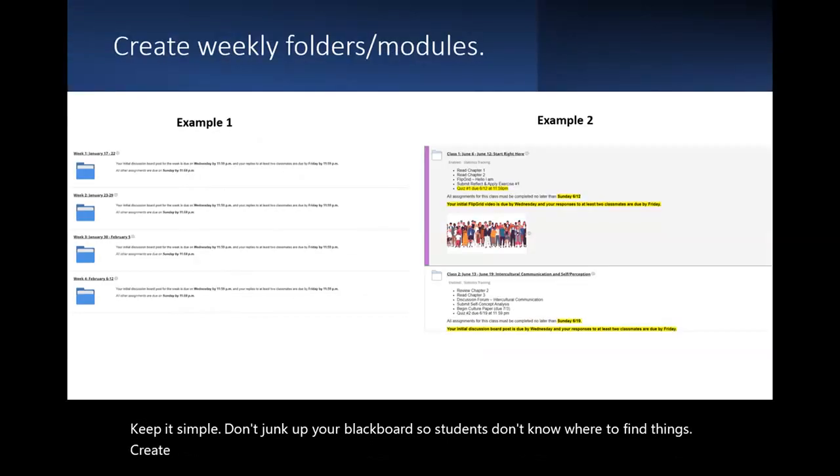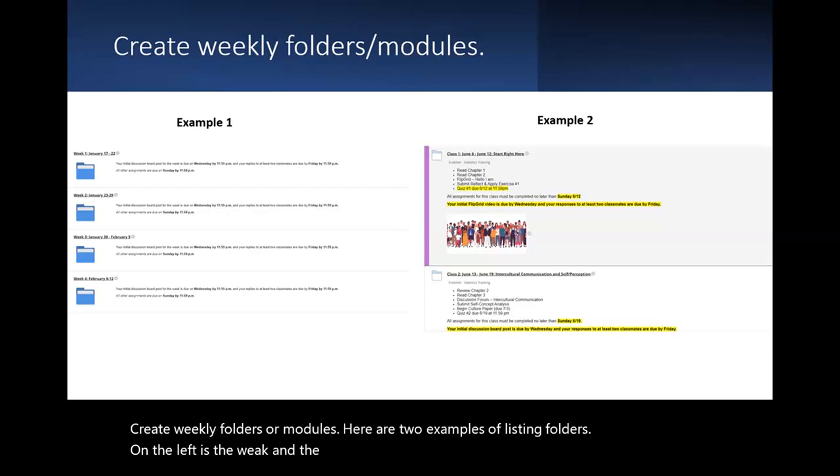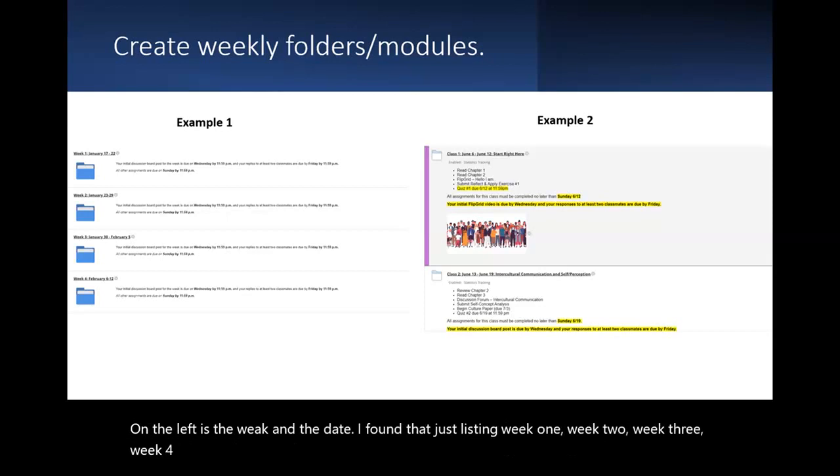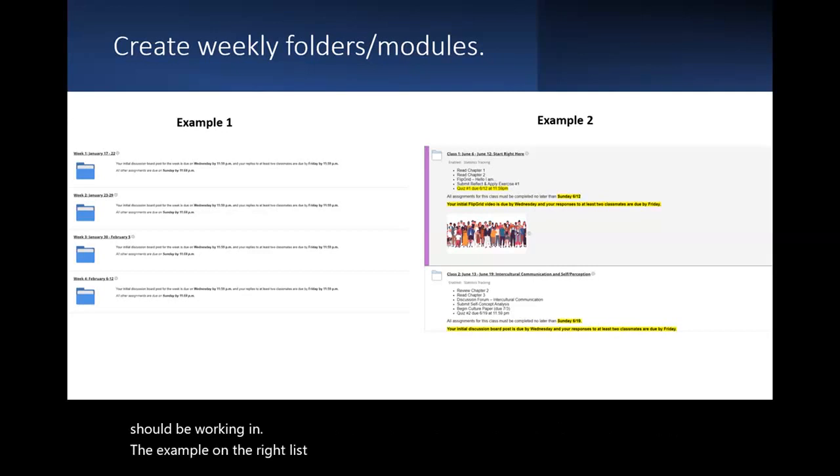Create weekly folders or modules. Here are 2 examples of listing folders. On the left is the week and the date. I found that just listing week 1, week 2, week 3, week 4 can be confusing for students. By listing the week dates, they know what week they should be working in. The example on the right lists what is in the folder, the date, the theme, and what is due.